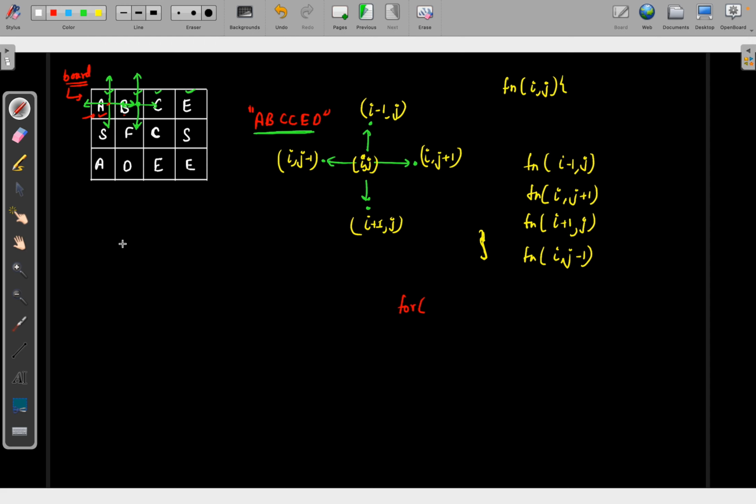The same way, suppose I want to form this D double E. If I want to form this, I will check, is it here? No. Is it here? No. Is D here? No. Is D here? No. Because I will first start with D, I will call the function here, here, here, and here. Here it is. So I will start from here.